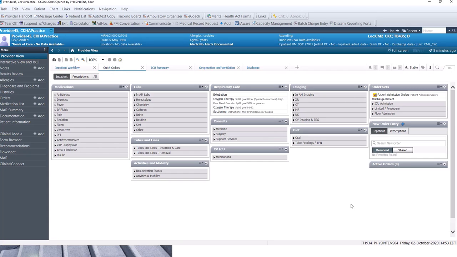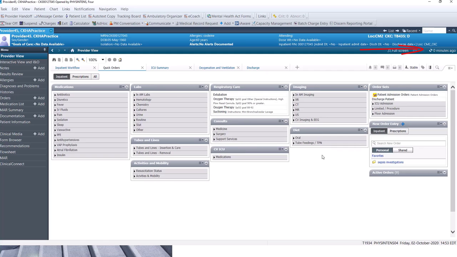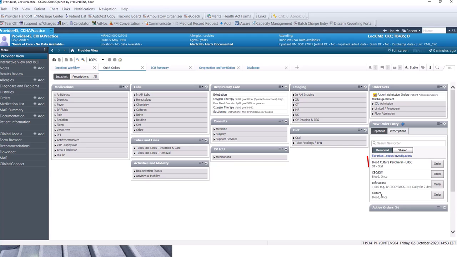So let's go back to our quick orders page, and here we are, and we see nothing. So when you see nothing, it's often a good idea to refresh the page. And sure enough, we now have this little folder called sepsis investigations there. So that's fine and dandy. And if we click on that, we see those four tests and antibiotics, and we could order them click, click, click, click. And it's perfectly fair to leave it at that.